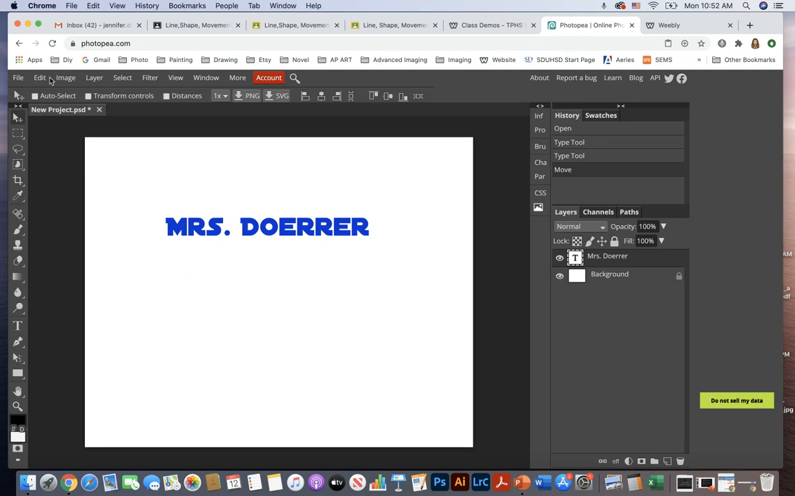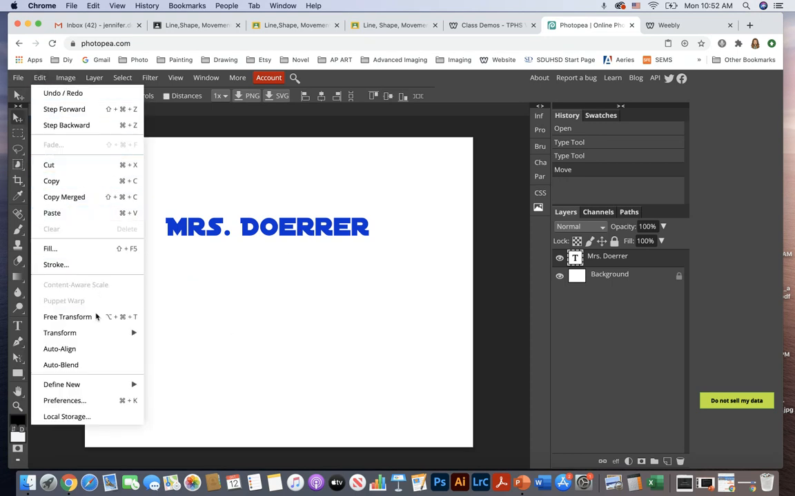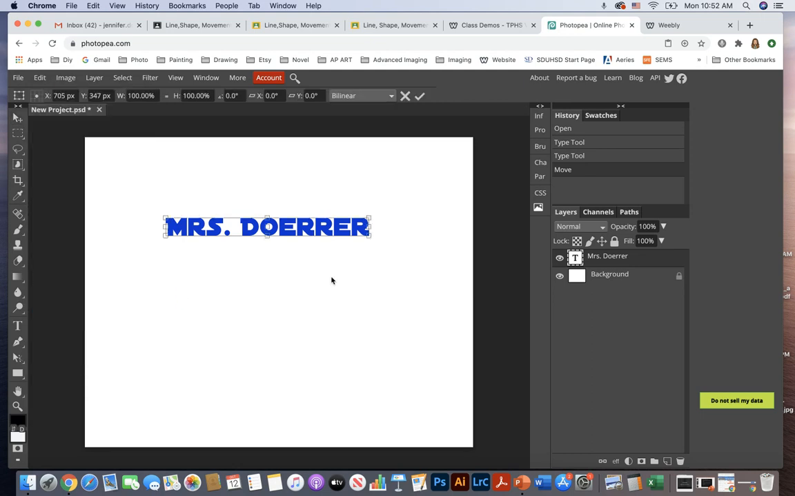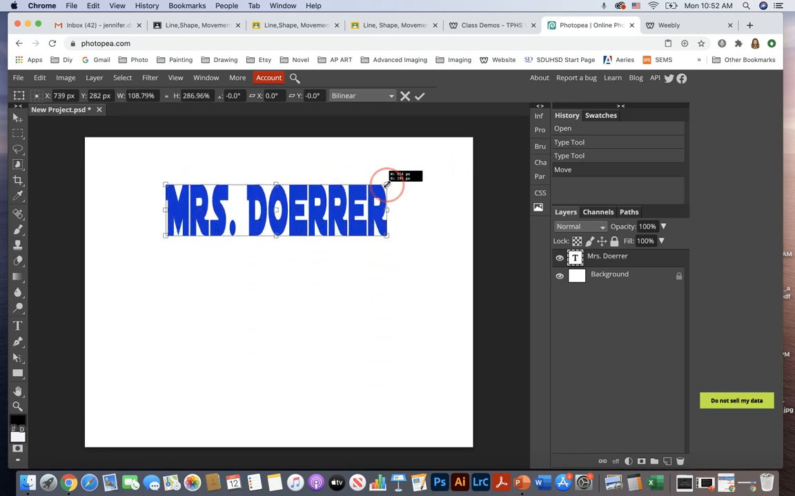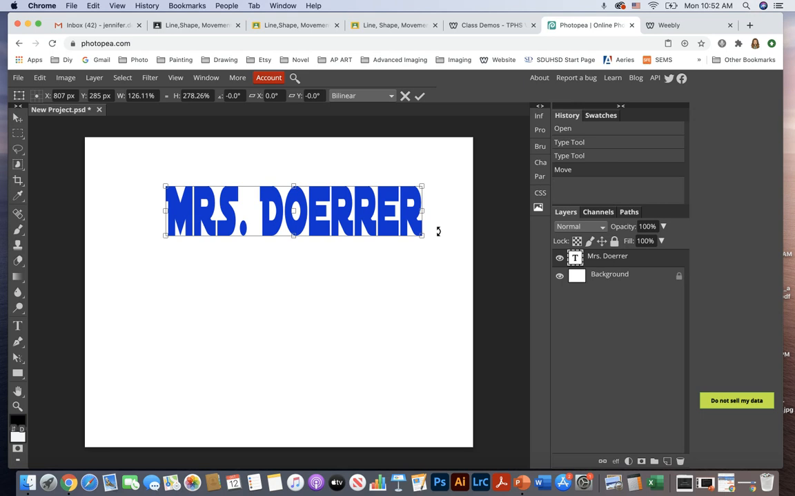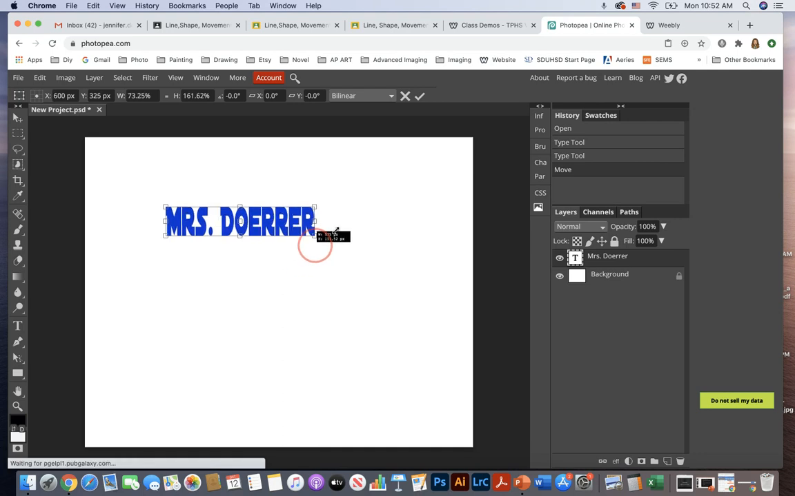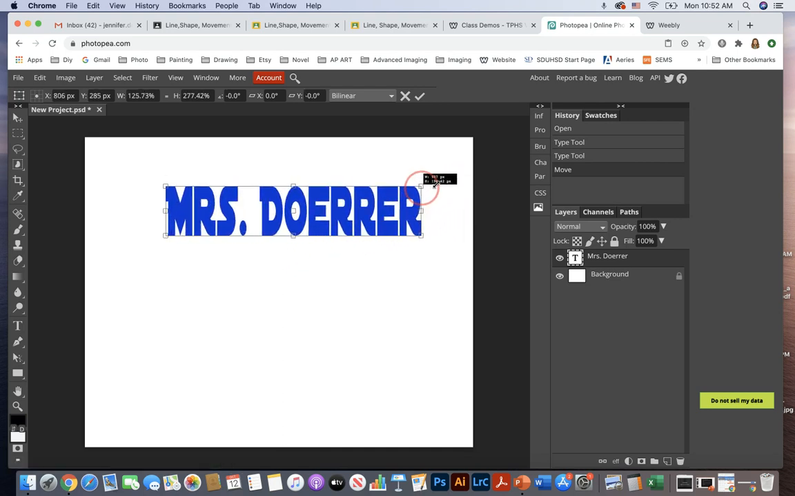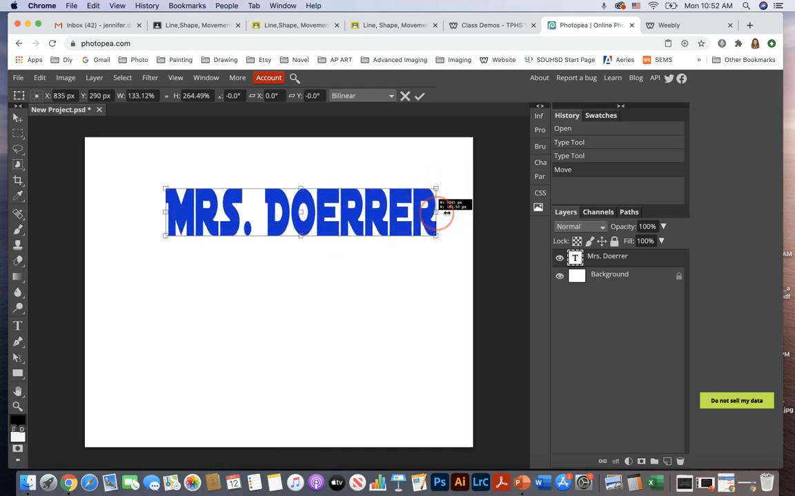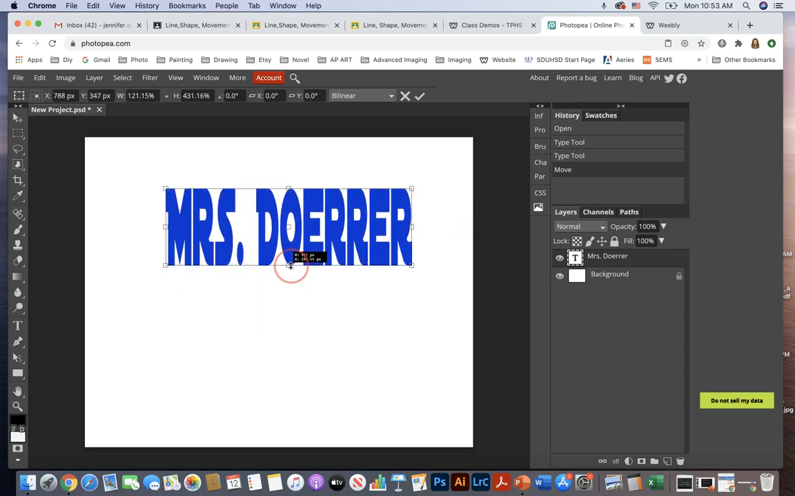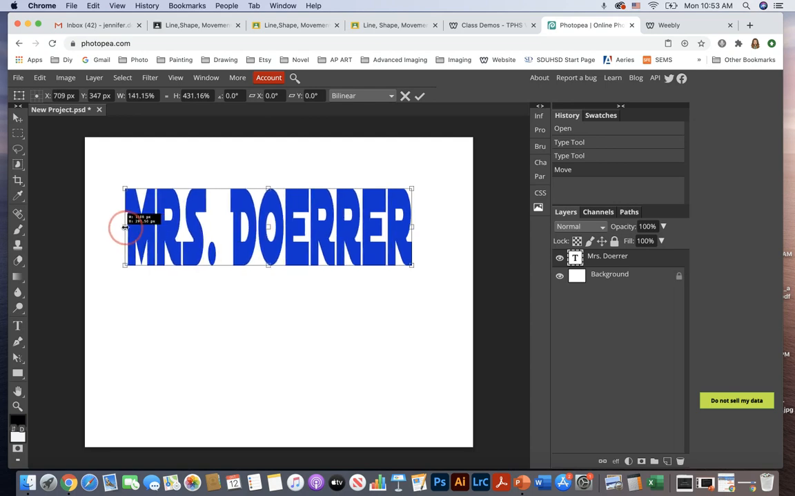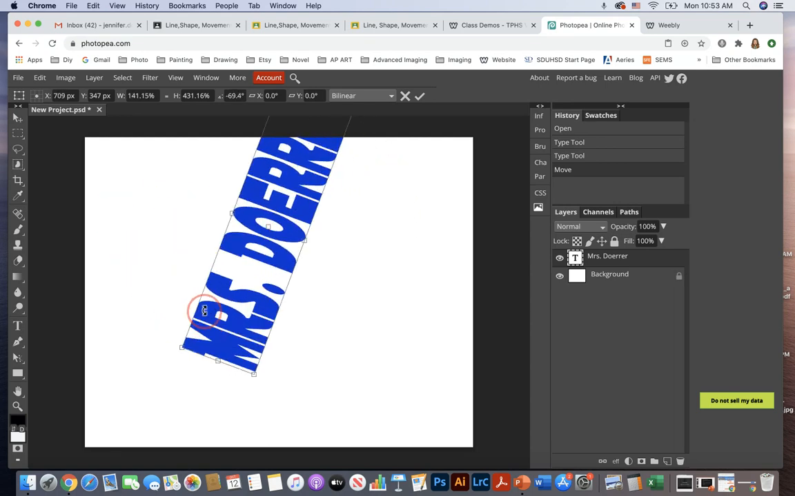I can also free transform, edit, free transform, and I can make it bigger or smaller. I can flip it upside down. If you do not want to distort in Photopea, you need to hold Shift and drag the corner. So holding Shift will maintain the proportions. If I'm not holding Shift, then I can distort in multiple ways. I can also hover on the corner and rotate it.